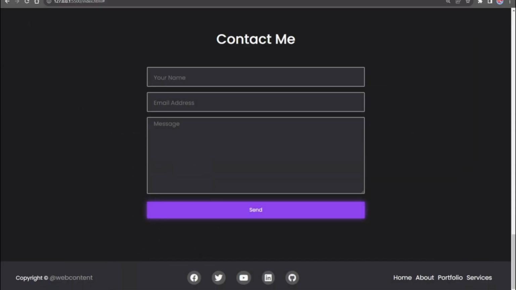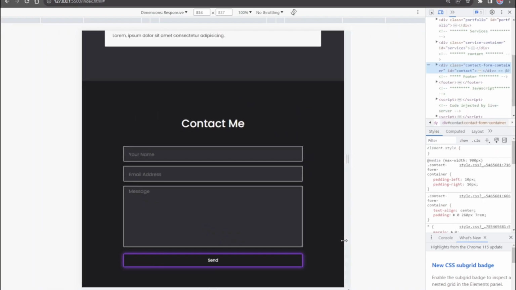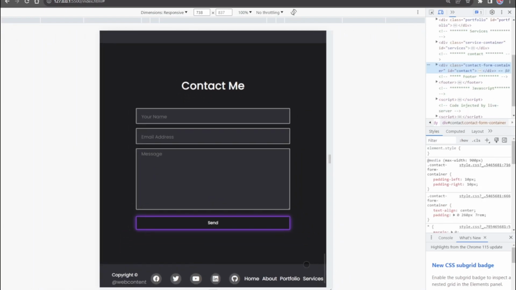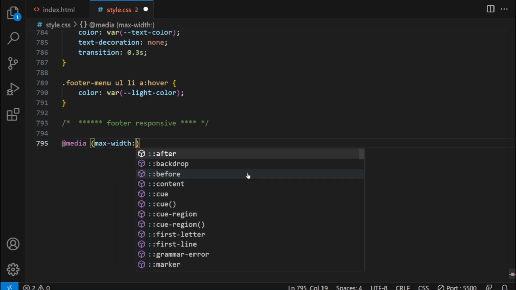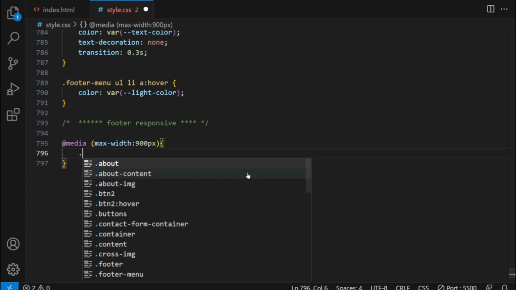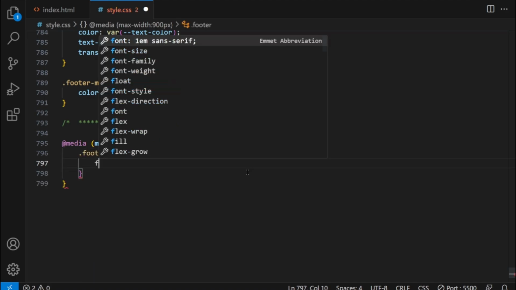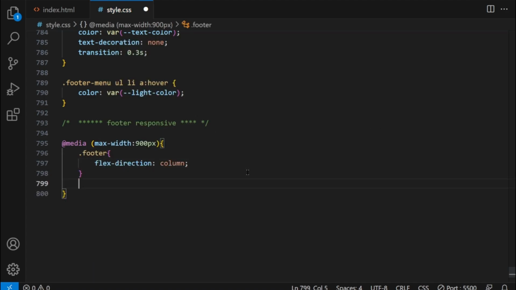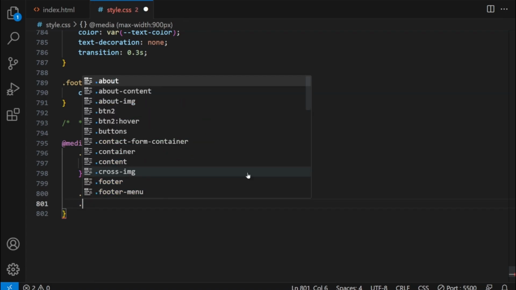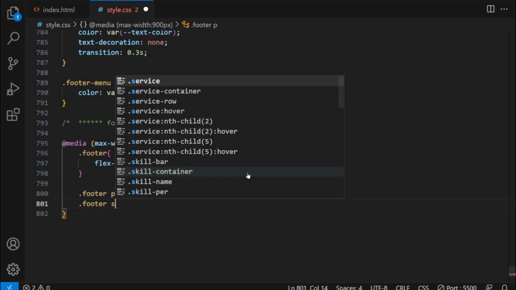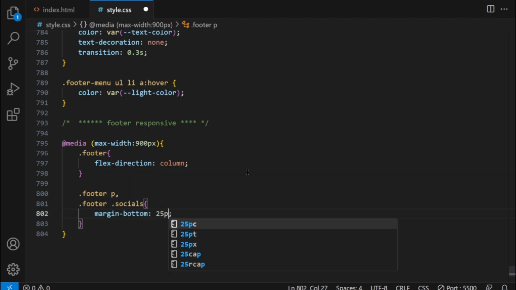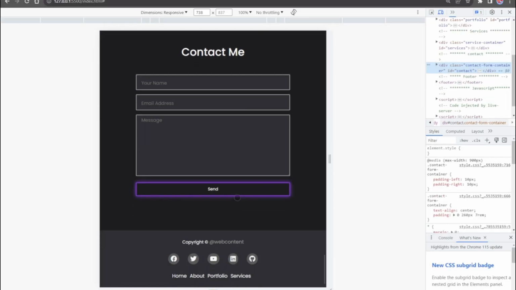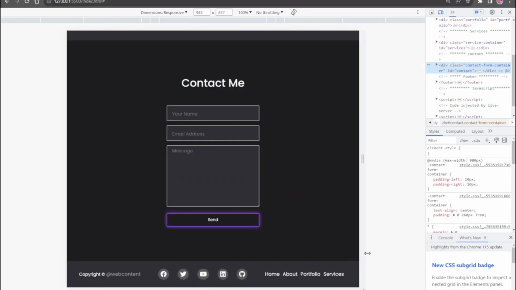Our footer design is nearly complete, but it requires responsiveness. Implement a media query with a maximum width of 900 pixels. Within this query, modify the footer's flex direction to column. Additionally, apply a margin bottom of 25 pixels to both the paragraph tag and the social media icons. With this responsive design in place, our footer will adapt seamlessly to smaller devices.